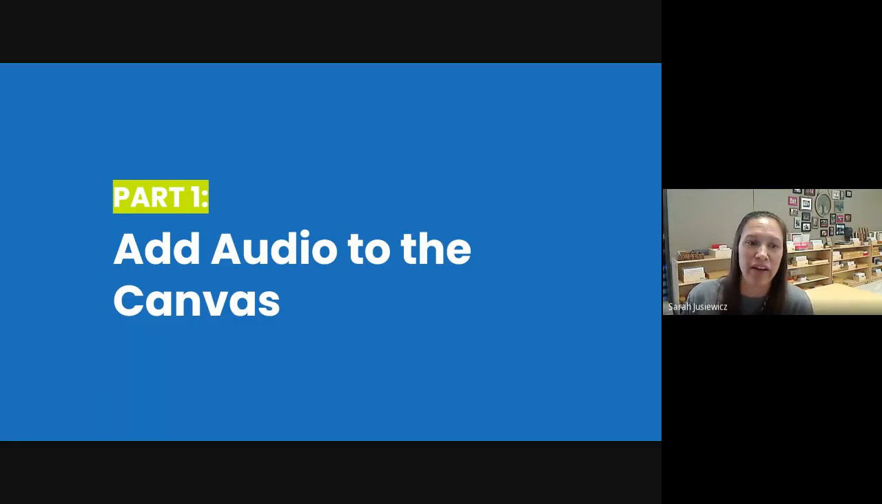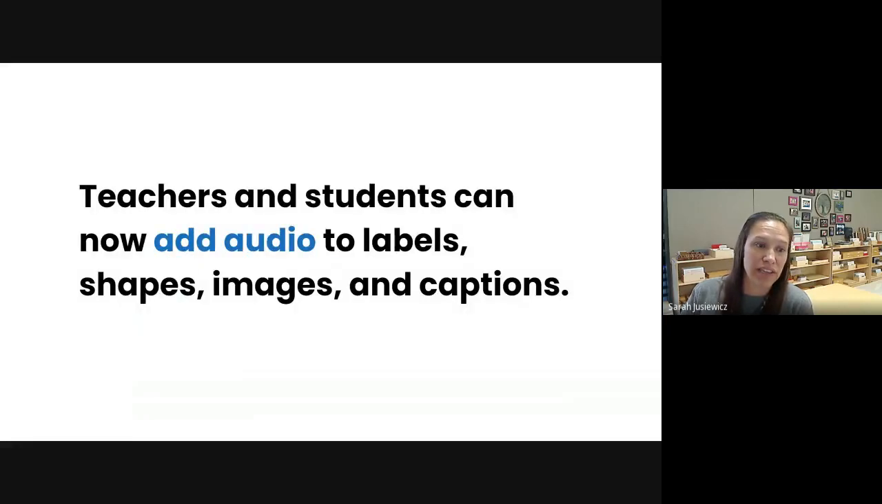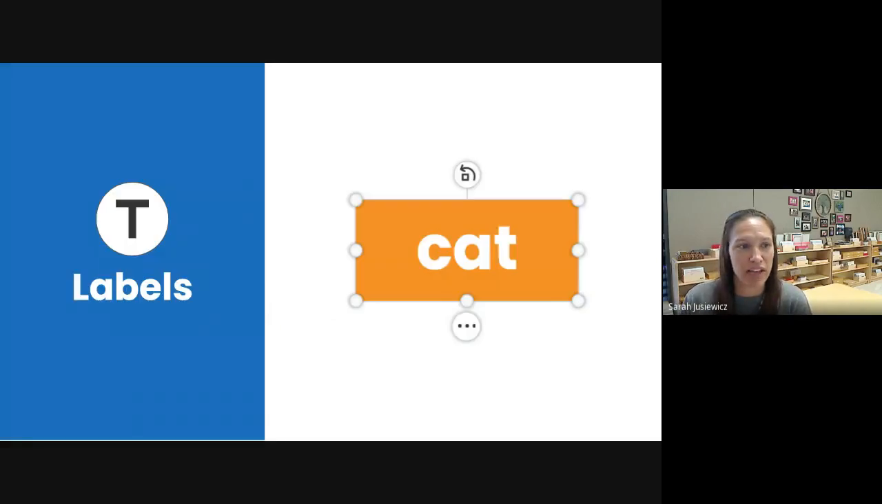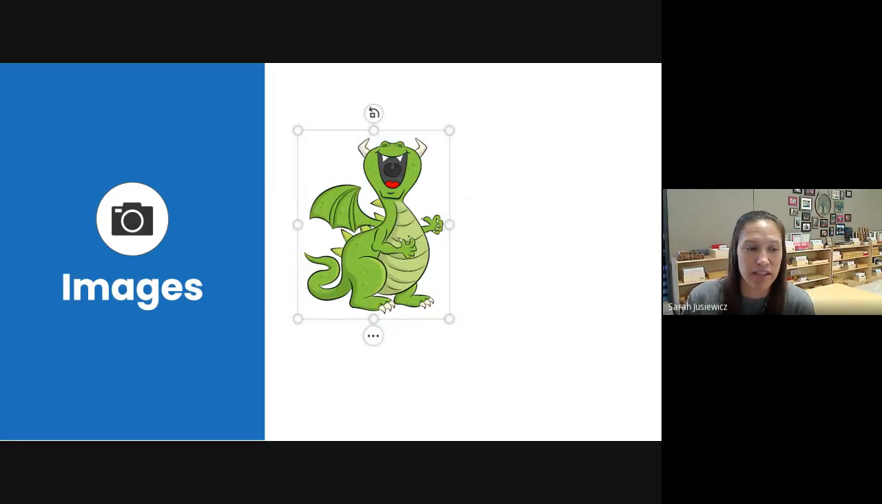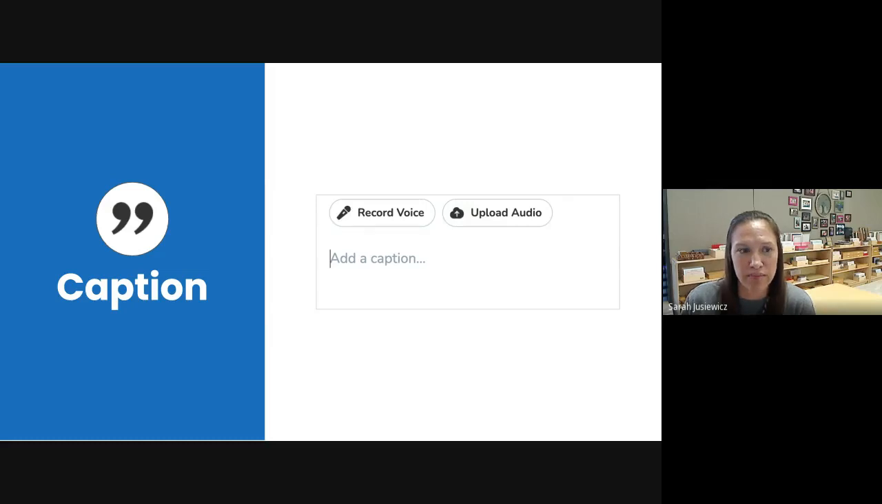So teachers can now add audio to their pages. Previously, you could only do this in the instructions or in a caption, but now you can add audio to labels, shapes, images, and captions, pretty much anything. So this is a great addition for younger learners when you wanted to add something, but they had no clue what they were doing, or virtual learning, where their parents were having to do a lot of the reading. So like I said, you can add voice to labels, to shapes, to images, and to captions. Caption's always been an option.